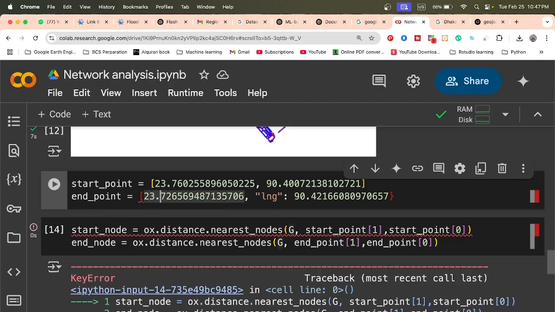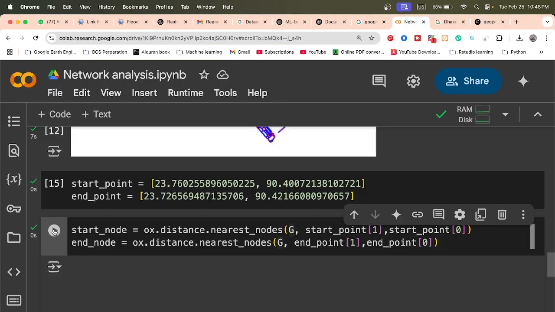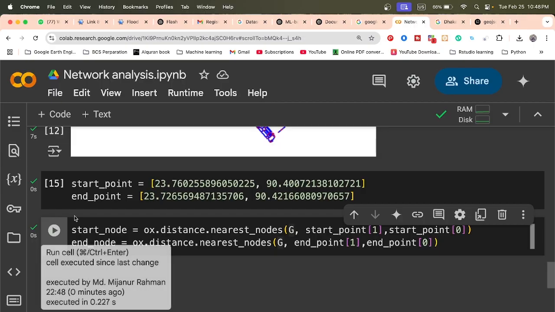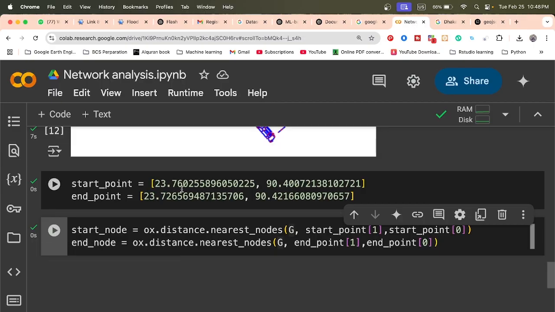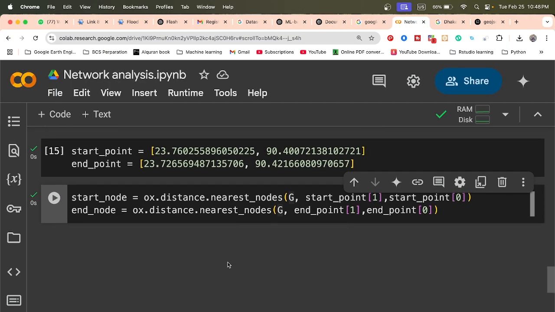Then let's check what happened. And from the list we just take the 1 and 0 value. 1 is mainly longitude, 0 is mainly latitude value. So now run the code again. Okay, so now it's okay. So without a dictionary we just take the square bracket and make the list. So from the list we just call these values. Now we make the start node and in node in here.